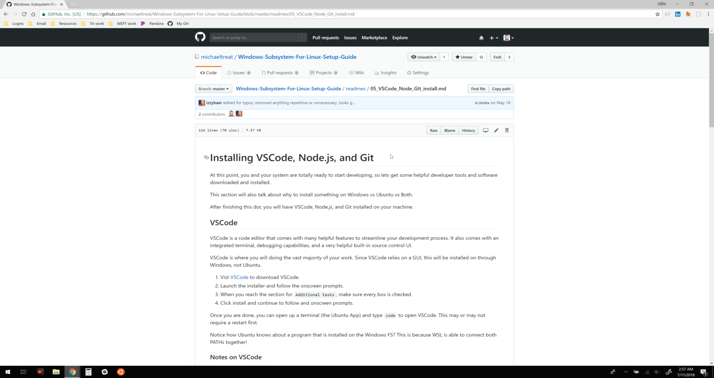So really, when it comes to installing software and using this WSL guide, it's important to know why you install software on the Ubuntu file system versus why you install it on the Windows file system. And then you also have some things that interact with both the Windows file system and the Ubuntu file system.